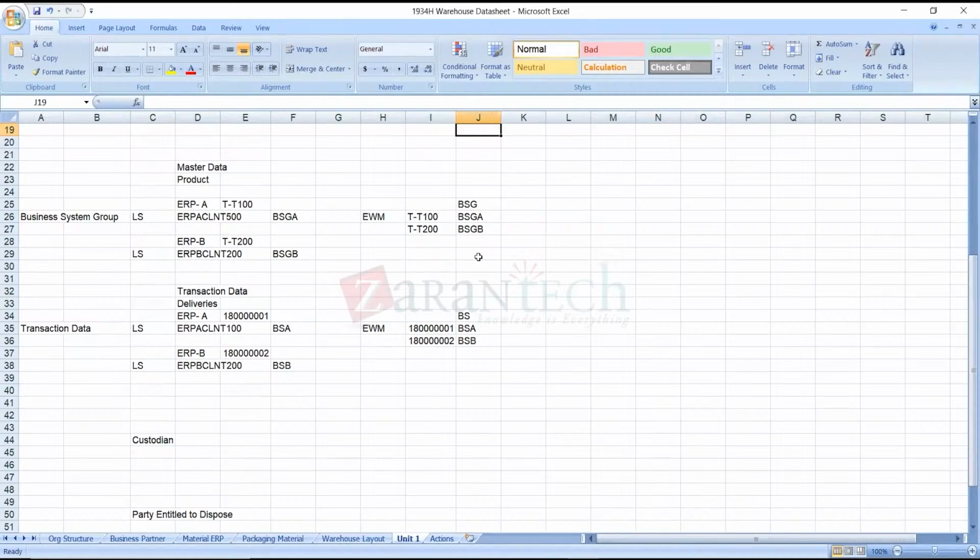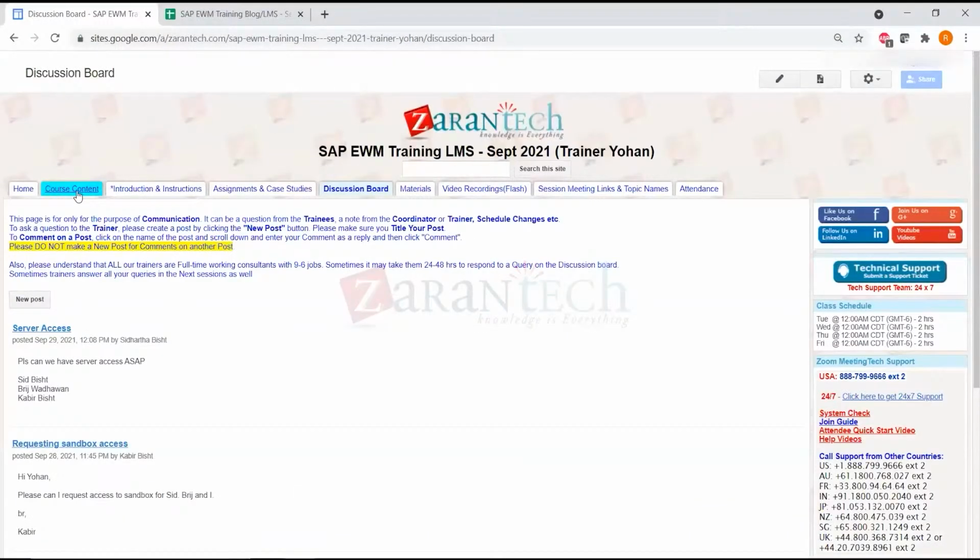The RF connection to EWM is basically through ITS, and we will cover that in detail in our third unit: how to connect, how to execute the process, how the connection is set up, and what our responsibilities are there. We will specifically discuss this entire RF setup in unit 3.